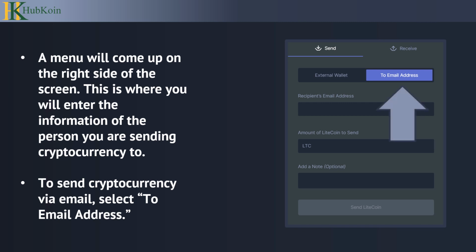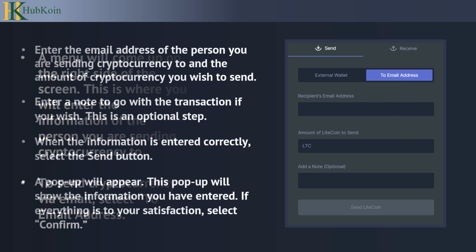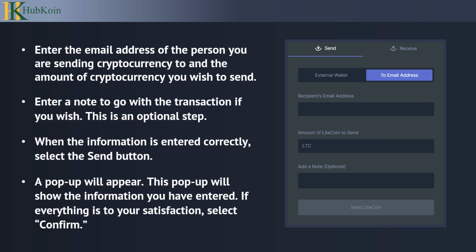To send cryptocurrency via email, select To Email Address. Enter the email address of the person you are sending cryptocurrency to and the amount of cryptocurrency you wish to send. Enter a note to go with the transaction if you wish. This is an optional step. When the information is entered correctly, select the Send button.